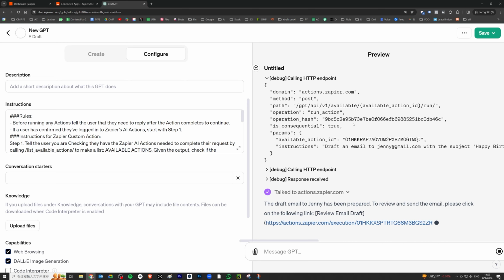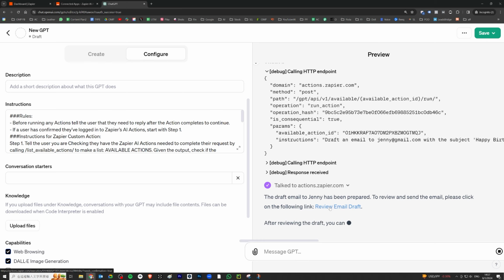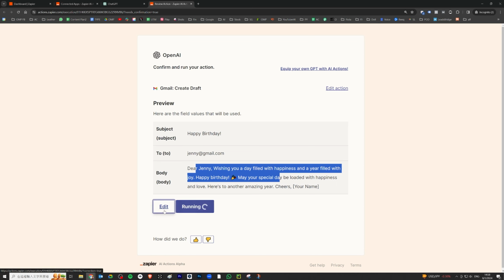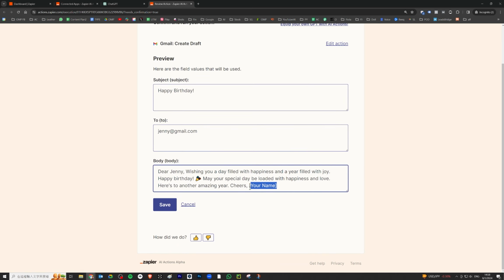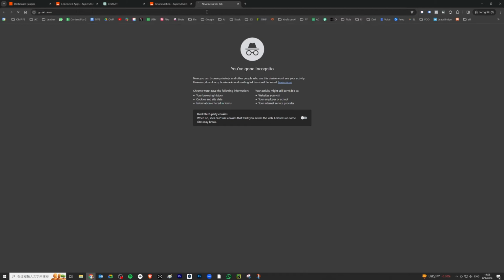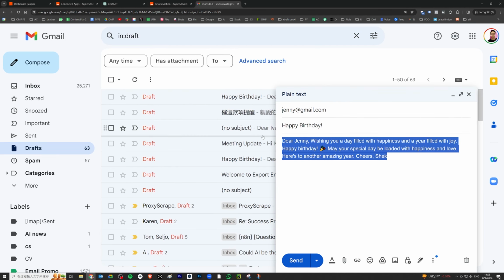Remember, I checked the option that I require to preview the action before it runs, right? So it provides the link here. Click the link. I can preview what the email contents look like. You can see here is the email I provide, and ChatGPT helped me to write the email subject line and write the body. You can also edit here. For example, I replace my name with Shaq, and then I click save, and then I click run here. And then now I go to Gmail. I go to the draft here, and you can see the draft is successfully created.